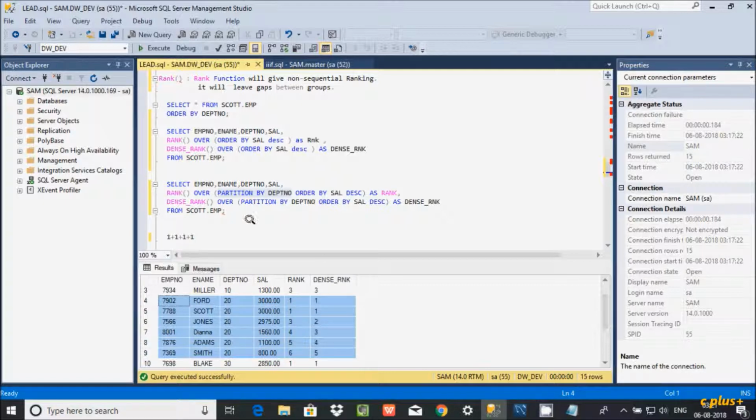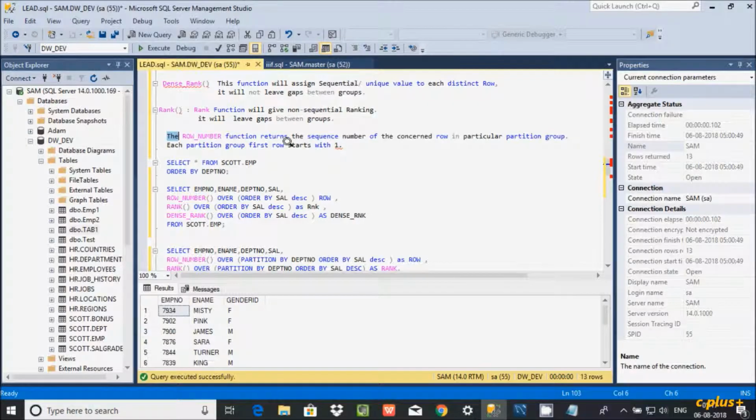So this is the thing about rank and dense rank function. The row number function returns a sequence number. The sequence number starts from 1, 2, 3, 4, and so on. So it adds by 1: 1, 2, 3, 4, 5, 6, 7, 8, 9, 10. So this will continue. And the sequence number is concerned with a particular partition group, and each partition group's first row starts with 1. So the value starts from 1.